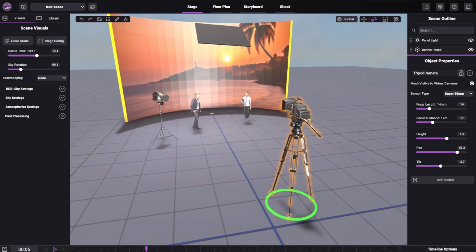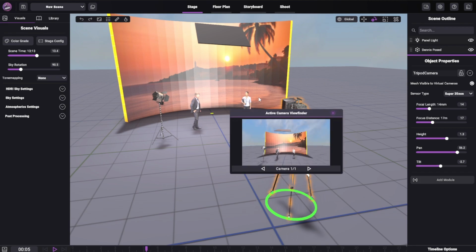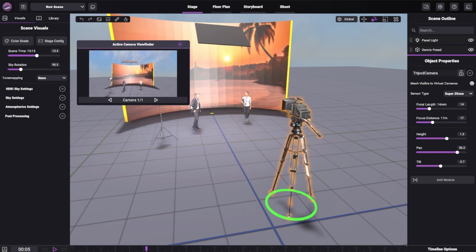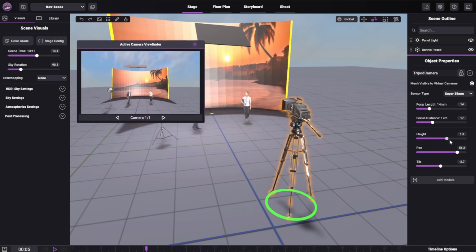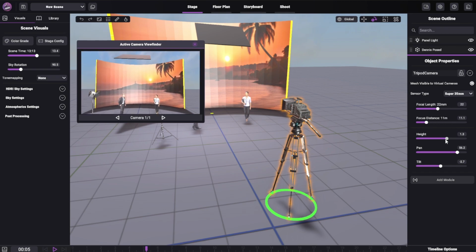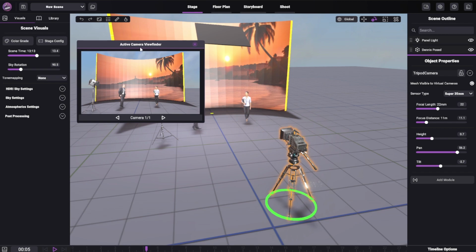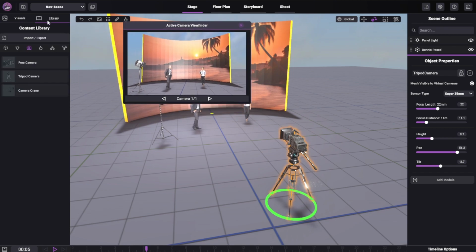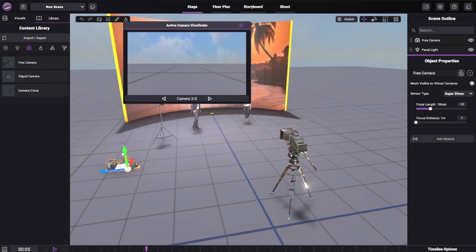To view the output of the camera, you can do so in a variety of ways. The quickest way, if you want to continue editing your 3D scene, is by clicking on this viewfinder icon over here. This will open up a movable viewfinder window that shows the currently active camera. You can see as I adjust these values, the camera will be changed over here. You can have many cameras in your scene and switch between them simply by clicking on them, like so.